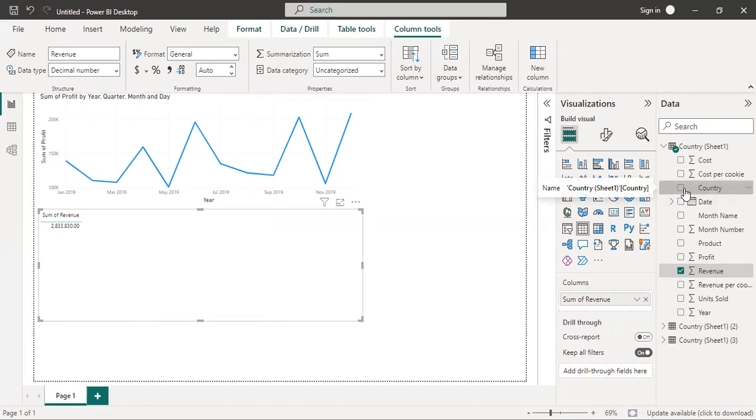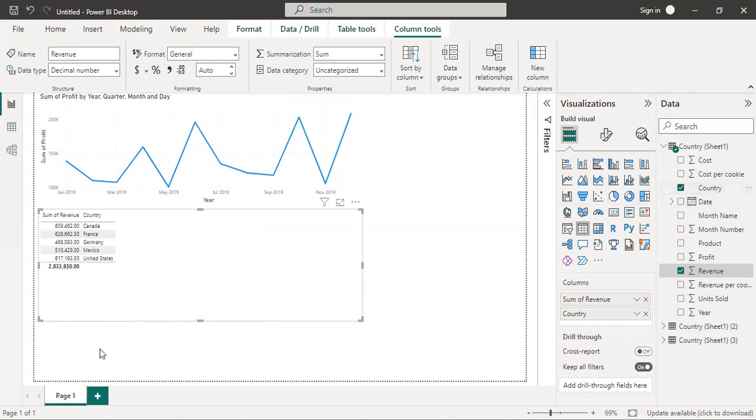Click on country here and I can add something right here to it. So making a little more sense now with this table, which sums up the profit that each country brought in. That's what this is doing. So this is a table view, right? This is a table view.